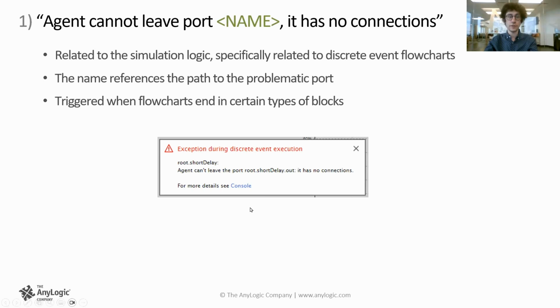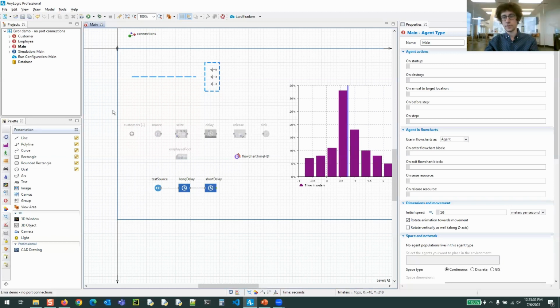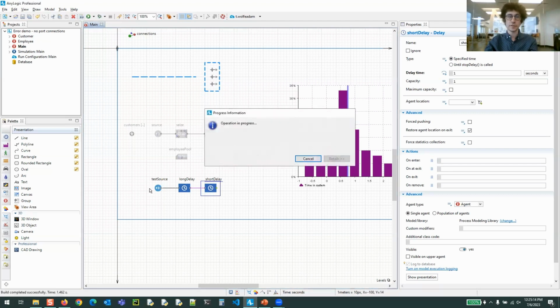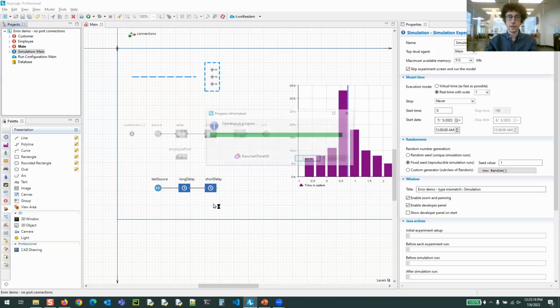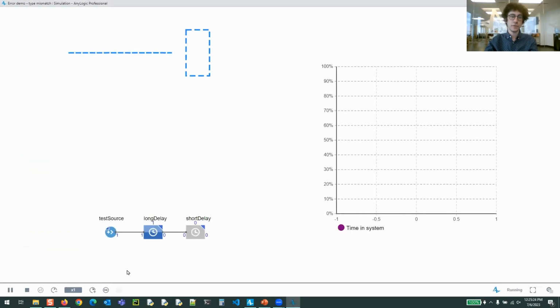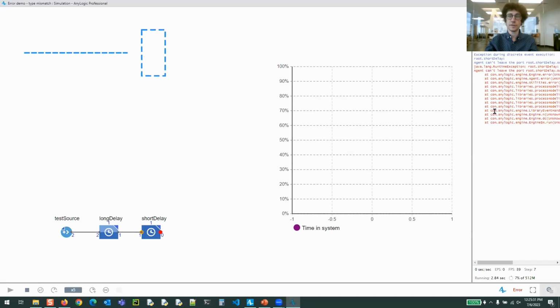If we go to the equivalent model, we can see that, let's say I was testing some flowchart logic, and I have this flowchart that ends in this delay block. If I build the model, it will show no errors because this is technically a logically sound flowchart. But once the agent actually gets to this delay block and then tries to leave it, it will cause this error to occur. And there you can see the stack trace for this problem.